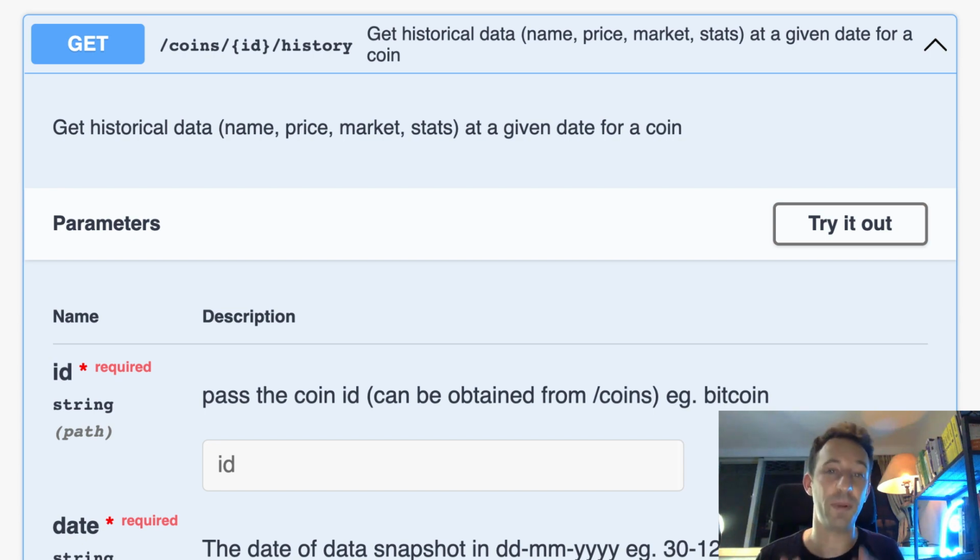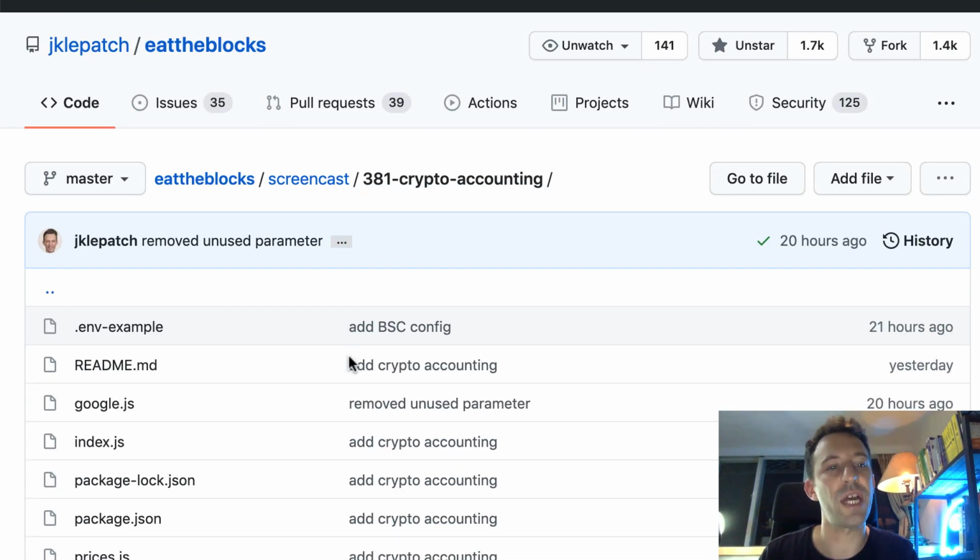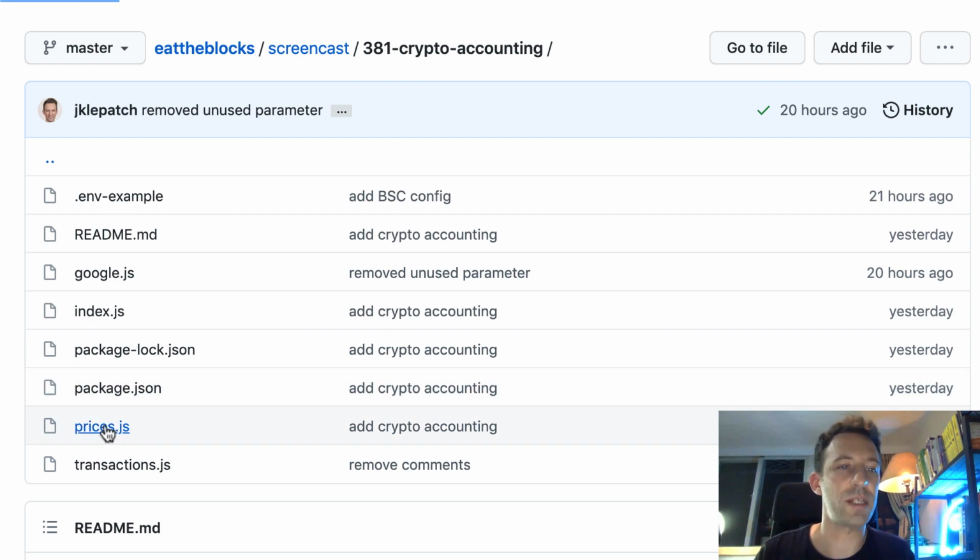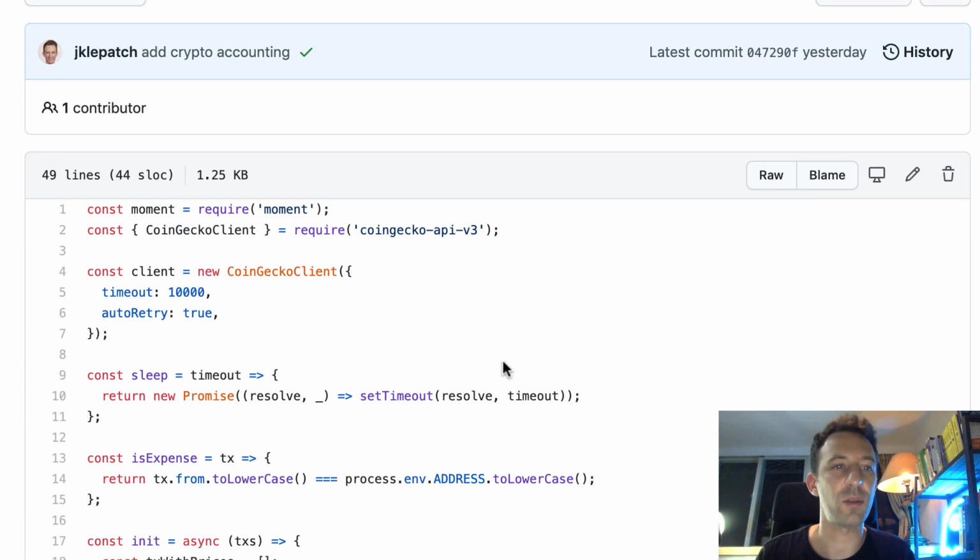So now we have a plan. Let's see how we can code this. Okay, so this is our project. So we will go to prices.js. That's where we fetch the prices.